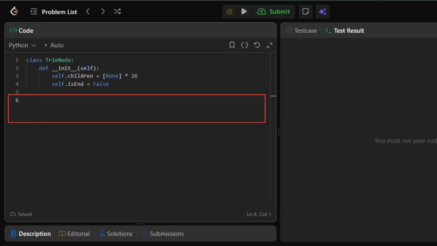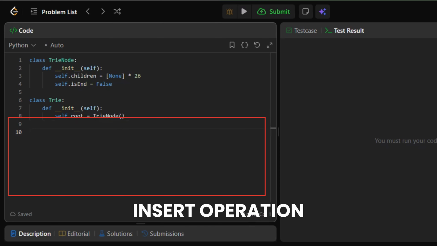Now we define the main trie structure that uses these nodes. Every trie starts with a root node. It doesn't store a letter, it's simply the entry point. This method inserts a word character by character into the trie. Because we handle each character once, the time complexity is O(M). We begin at the root and will walk downward as we process each letter.